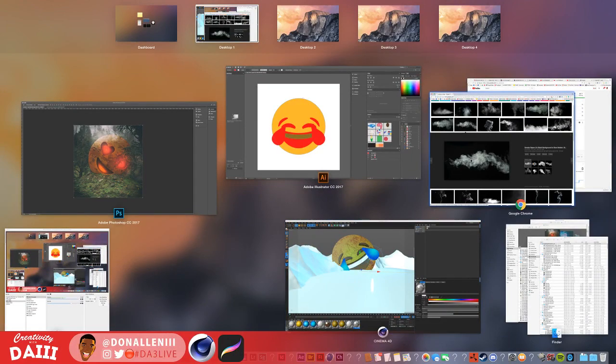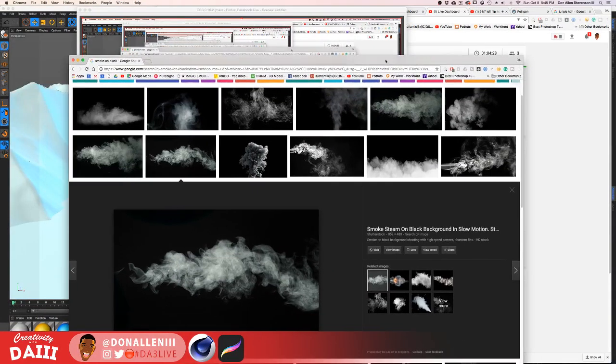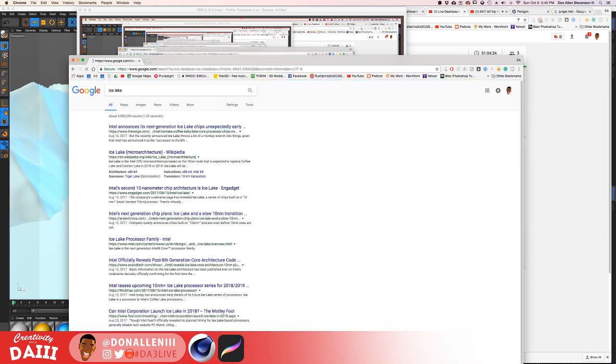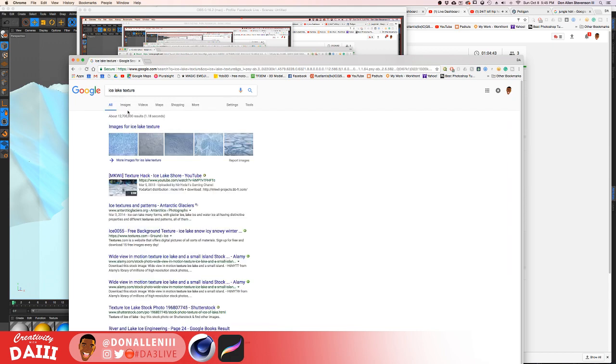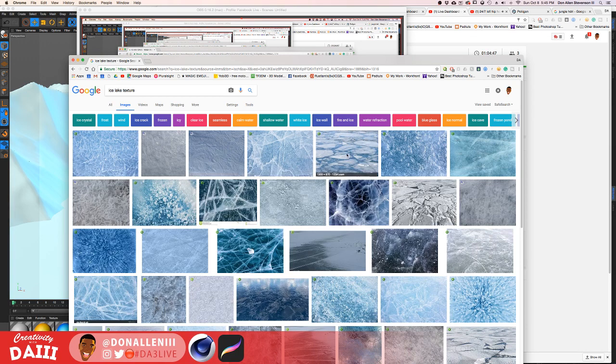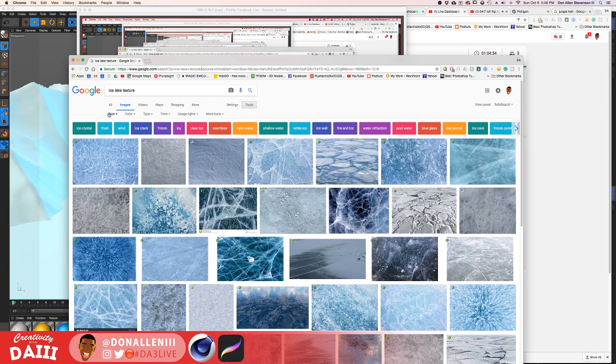Ice flake? Ooh. Alright, let's look up an ice lake, because it rhymes with ice flake. So we're looking up ice lake texture. We're just gonna load this image up. Oh wow, there's some pretty ice lakes. Look at that. I love these. All right, let's do load large images.